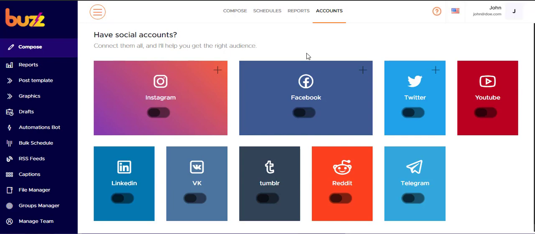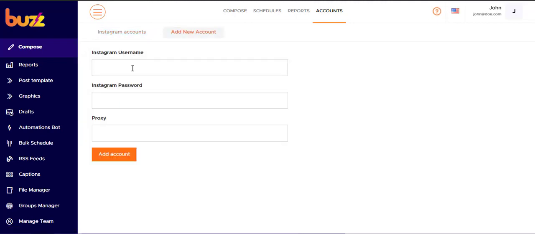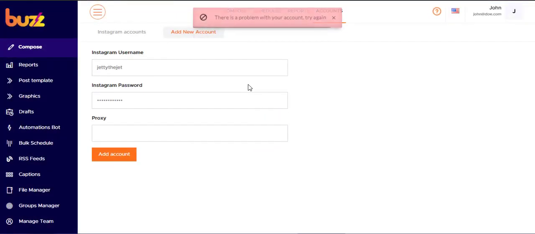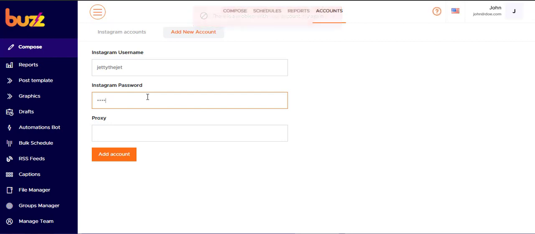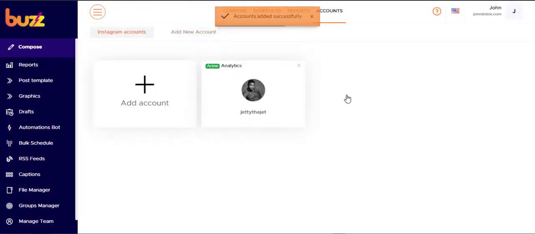So the way it works is like this. You need to click on this toggle button, and then this screen will come up that will prompt you to add your account. So you simply click on it. Then for Instagram, you just add your Instagram username, then with the password. Just I think I need to try again. Okay, so that's just that my Instagram account has been added.